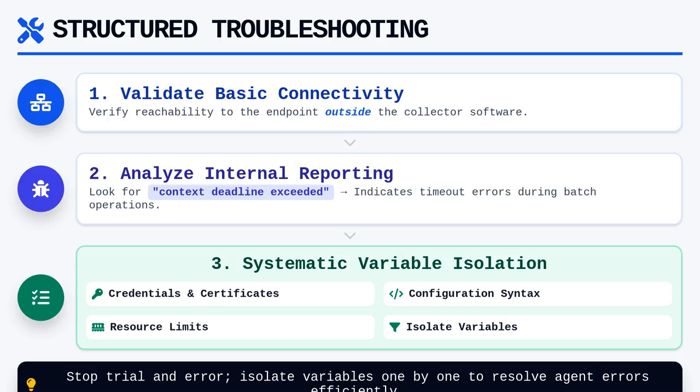These errors tell us that the collector is attempting to perform an action, such as sending a batch of metrics, but the system cannot complete the operation within the defined timeout period. By systematically verifying your credentials, certificates, configuration syntax, and resource limits, you can resolve the majority of agent errors without reverting to desperate trial and error.